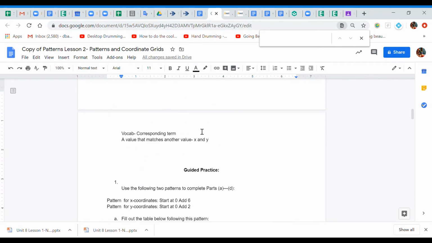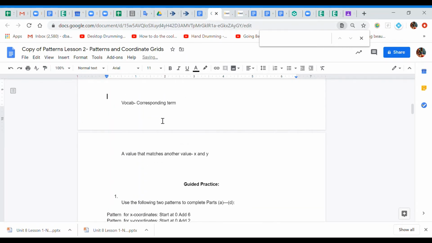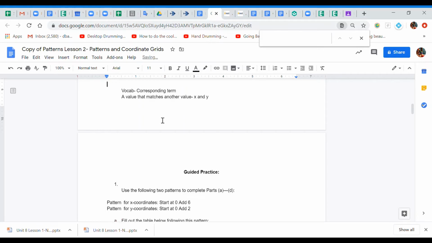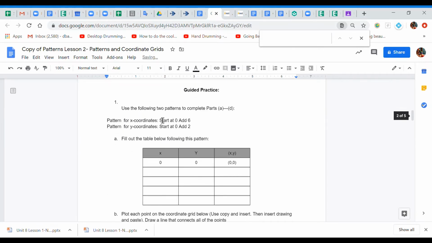And then go to guided practice real quick. I'm going to move this up and make sure you have a lot of space to see this. I'm going to be using the drawing tool on here. I just want to show you as you're going through guided practice. I'm doing one problem, just so you know what to do. It says use the following two patterns to complete parts A through D. The pattern for x coordinates is start at 0 and add 6. Pattern for y coordinates is start at 0, add 2.